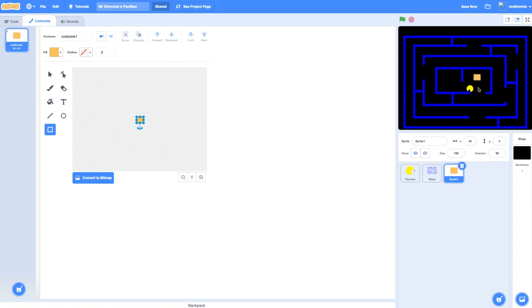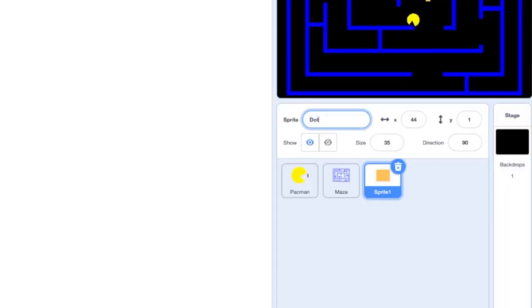Now it's relatively large, but we can always make it smaller by changing the size in the sprite area here. So maybe 25% of that size. I might make it a little bit larger, just so it's easier to click and drag and move around within my game. So that's all you need to do. You can obviously design yours to be any shape or color you like. We need to add a name for this sprite, so I'm just going to call it dot.